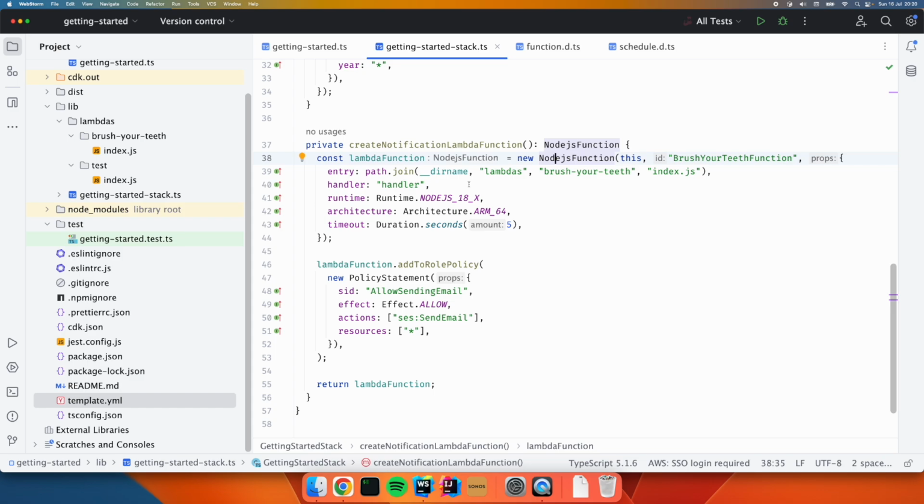All right, so that is the rough outline of the CDK code. Join us in the next lesson when we look at how to switch our handler over to TypeScript.